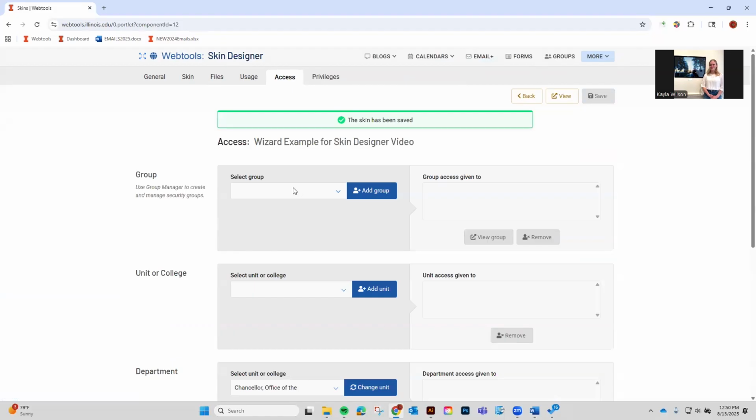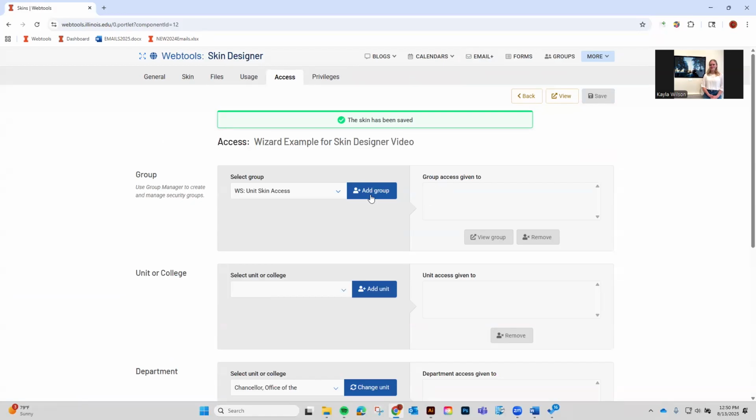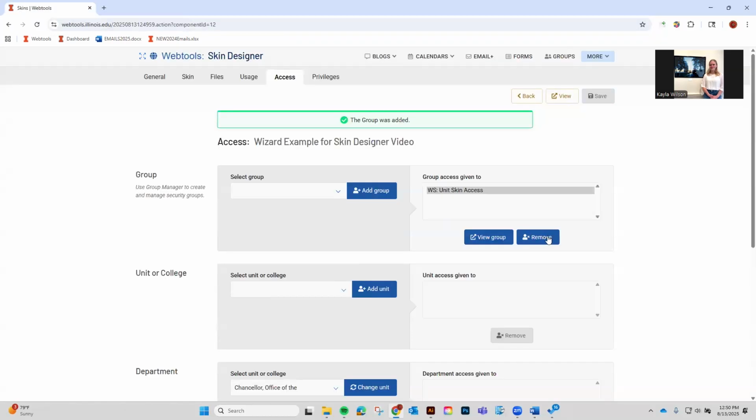If they're added to this, they don't have access to edit it. They won't see it in the skin designer. So that's the difference between access and privileges, which we'll get to the privileges in just a second. So you can use this tab to grant your group access to it, and then anyone in here. If you add group, you can select, maybe there's a bunch of groups you have given access to. You can view it. I don't know if anyone's in this group. Okay, so we got 2 people in this group. And you can delete the group.